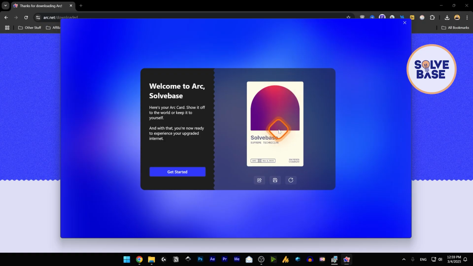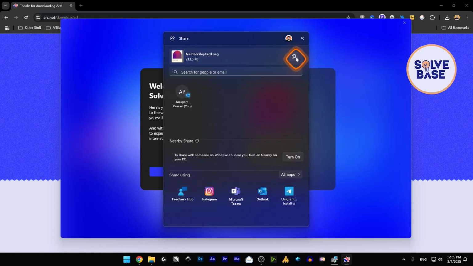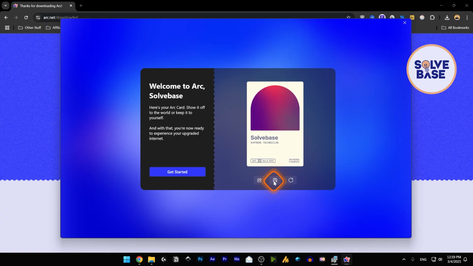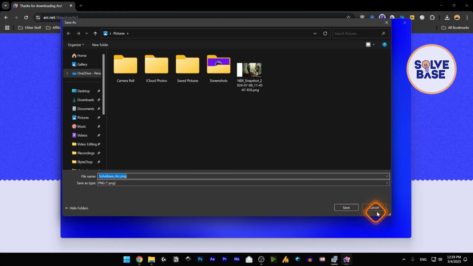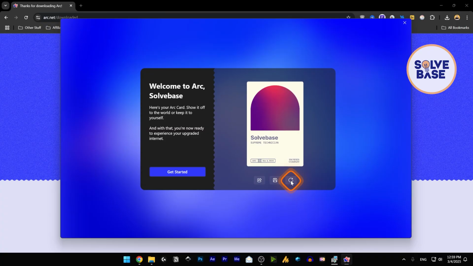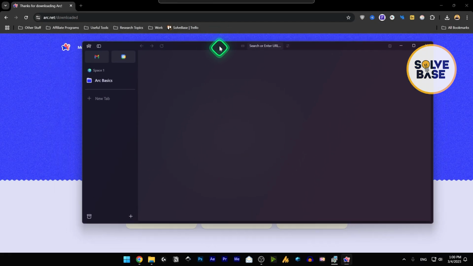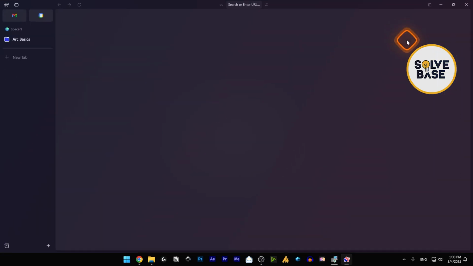the right hand side. And you can share it with someone by clicking on the first button. The second button downloads this to your computer in a .png format. And there's also this on the third one which has this refresh type icon. So I can click it and it changes my card to different styles. And whichever you like, you can just download it. It's not really that important. You can just play around with it and download the one that you like. Once done, click on get started on the left hand side, which is going to open up this, and your Arc web browser is now installed on your computer.